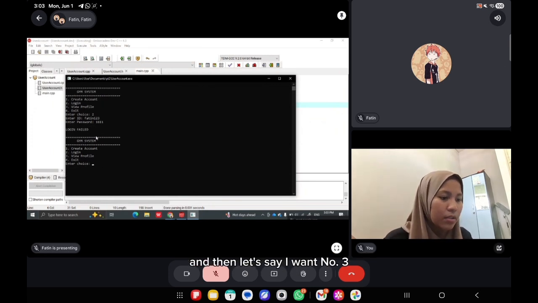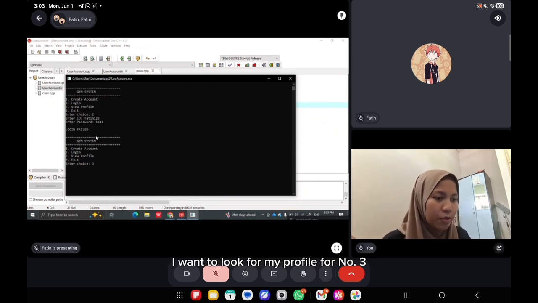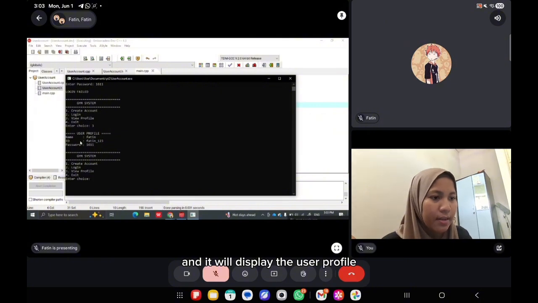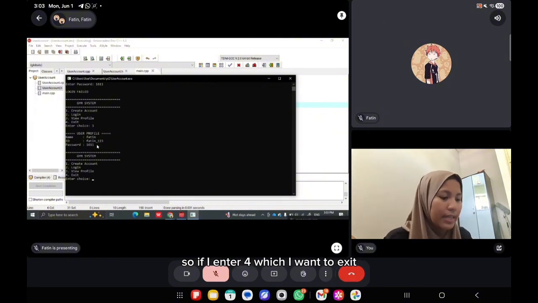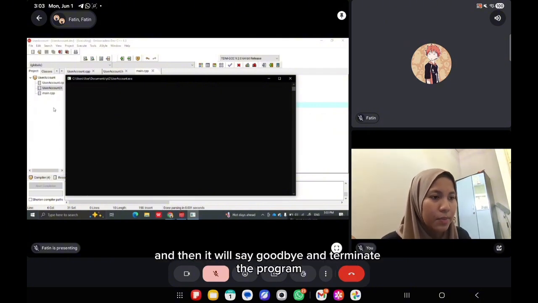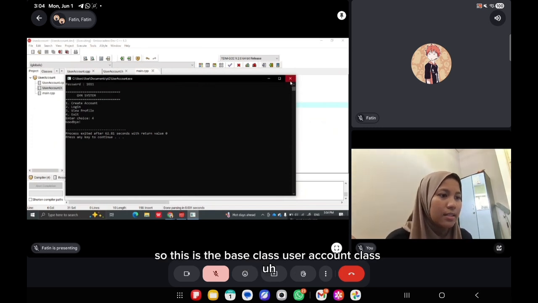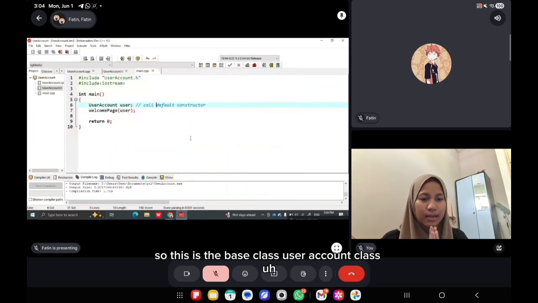And then let's say I want number 3, I want to look for my profile, and it will display the user profile, my name, my ID, and my password. So if I enter 4, which means I want to exit, it will say goodbye and terminate the program. So this is the base class, user account class.